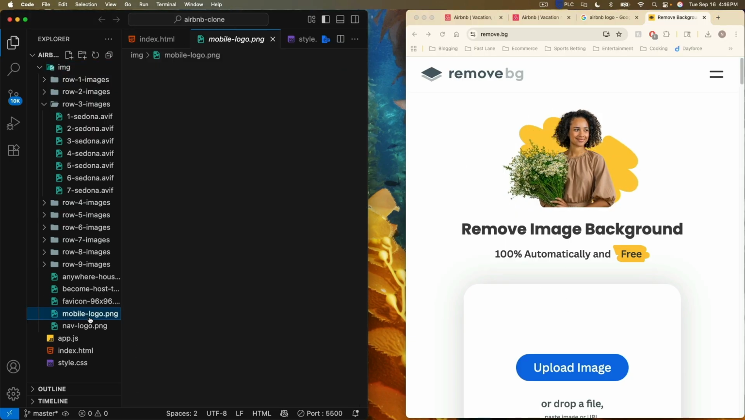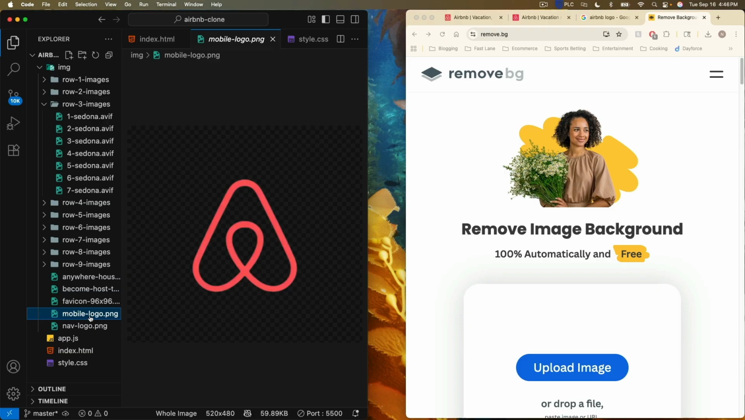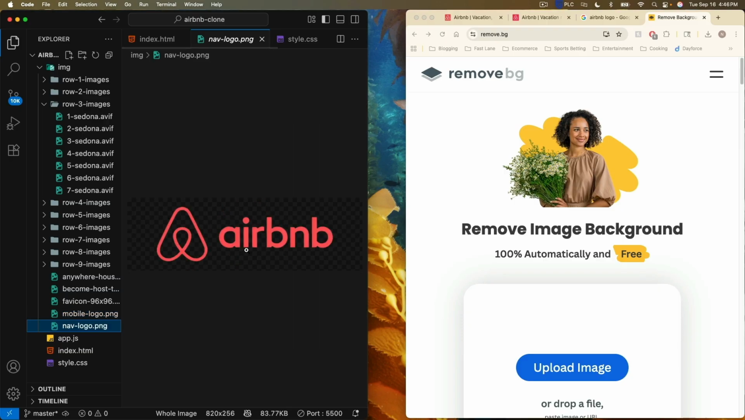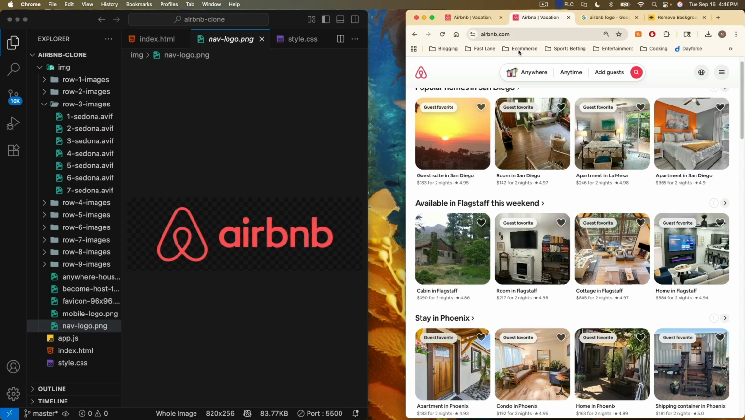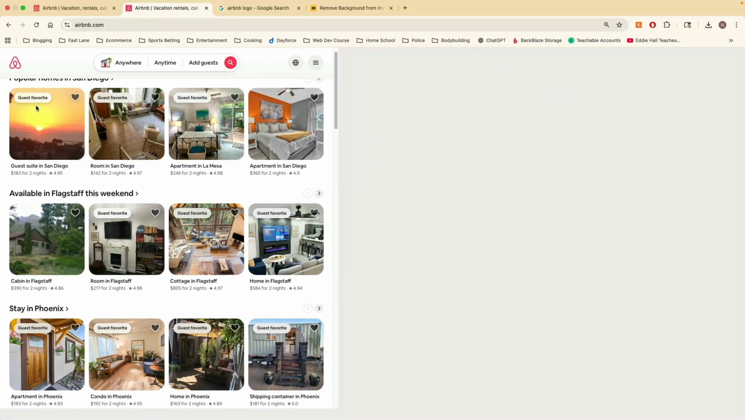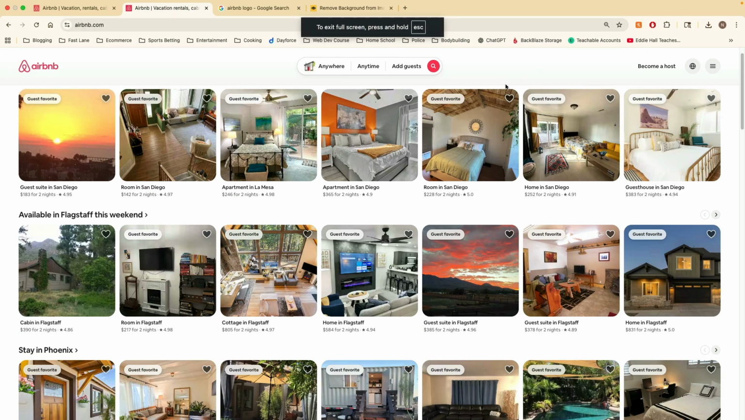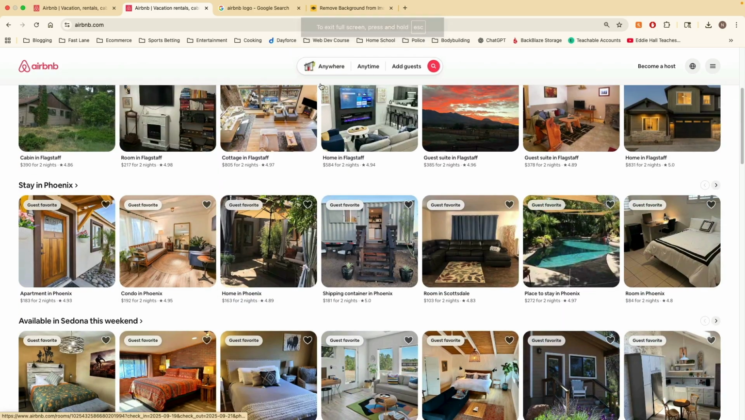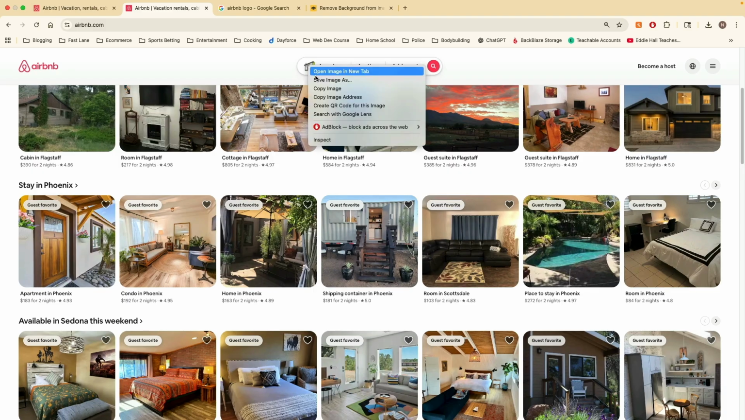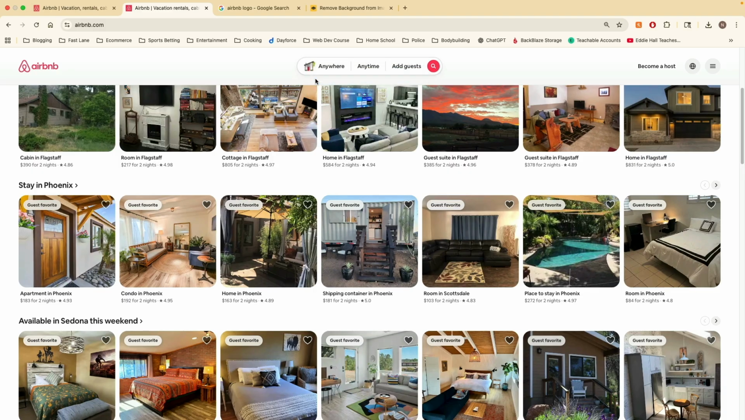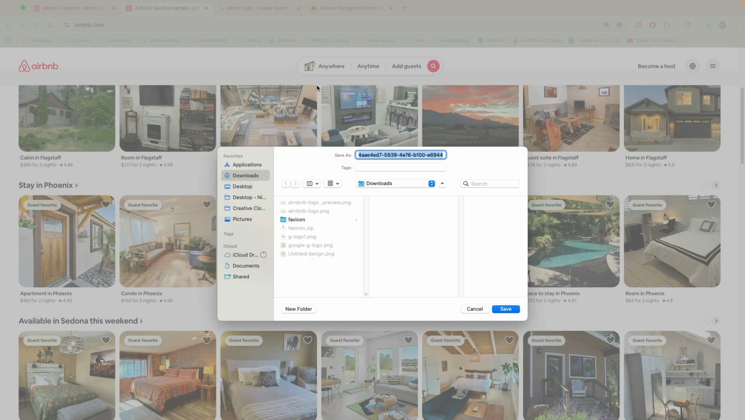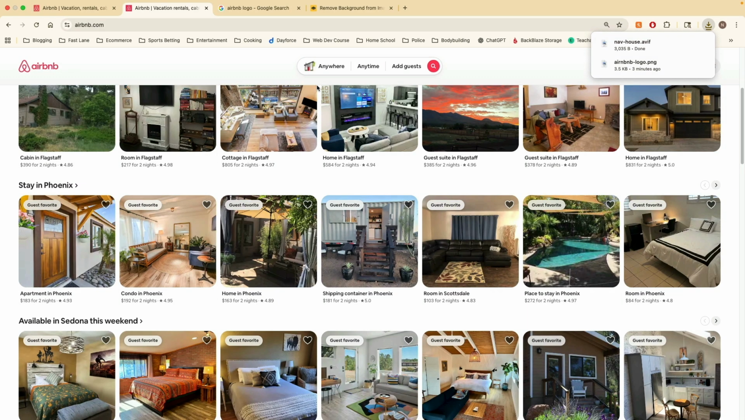I have mine saved. I saved that one as mobile logo, and then I have nav logo, which is the main one. So go ahead and save those two images. The next image that we're going to get is this little house. So remember, we're not going to make our nav look like this. We're going to have it be in this view. And there's another image here, this little house for anywhere. If you right click it, you can actually save this image as, and then just save it as however you want. I think I saved mine as nav house, and you can actually download it right from the website.